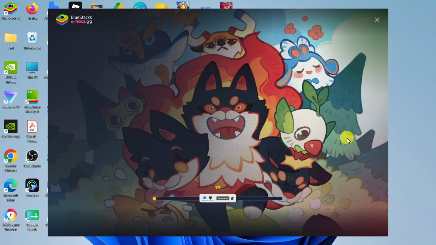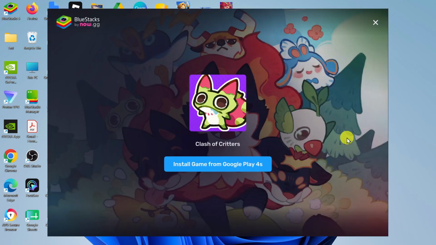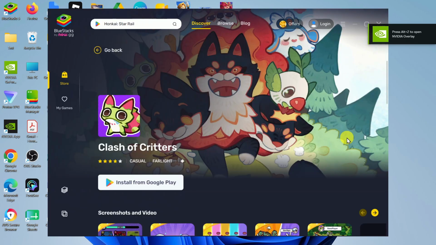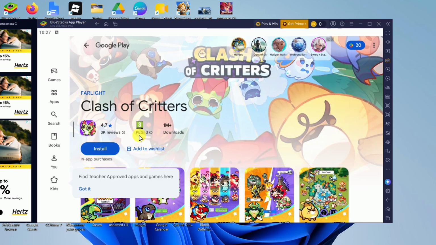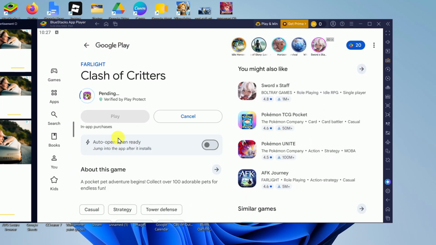Once BlueStacks has finished downloading and installing, it's automatically going to open up, and because you've clicked the link, it's going to take you directly to the installation page for Clash of Critters. At this point, all you need to do is click the Install from Google Play button, and once you've done that, it's going to take you across to the install page. From here, click the blue install button, and what that's going to do is download and install Clash of Critters, so you can start to play that using BlueStacks on your PC or Mac.